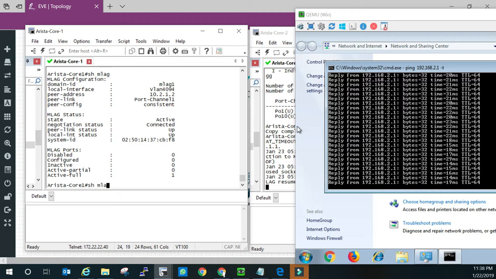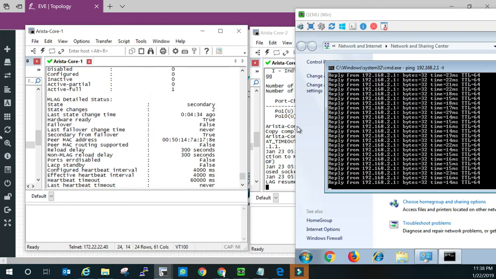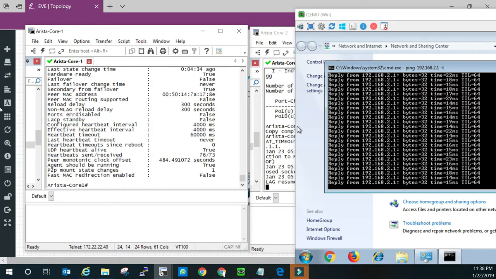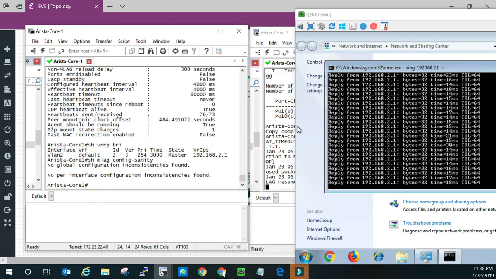I wanted to show you that this MLAG peer, after reload, becomes the secondary. It will wait for the current active to reload before it will assume the primary role again. This switch still should be the master for VLAN 2. So there is that. The command I wanted to show you was show mlag config-sanity. Right now with this command, there is no configuration mismatch, so everything is good.